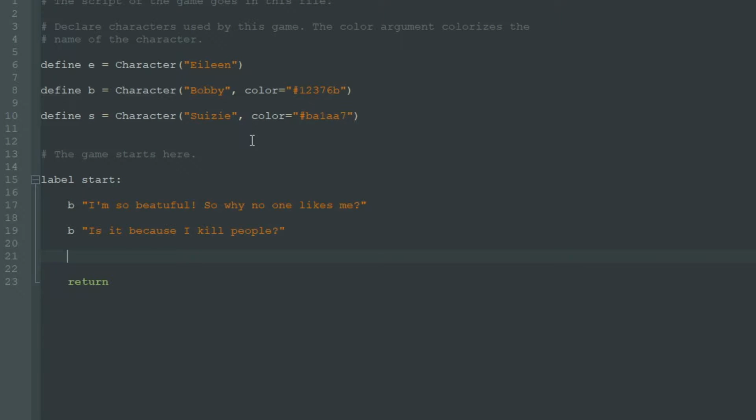And to add Susie's line, we write S, write quotes, and Susie answers Bobby, "No, it's because I know you smell bad." He just smells bad. She doesn't mind him killing people. That's okay, but he smells bad. That's a problem. We press start, we see Bobby lines, and we see Susie in this ugly pink color. And she says, "No, it's because you smell bad."